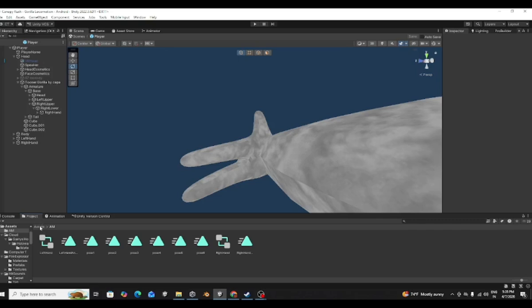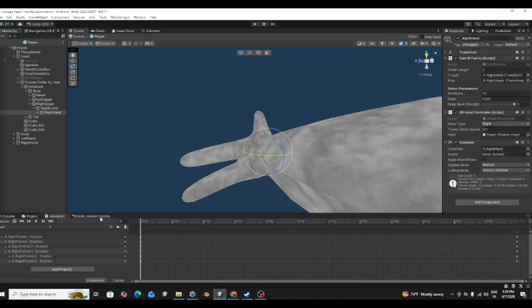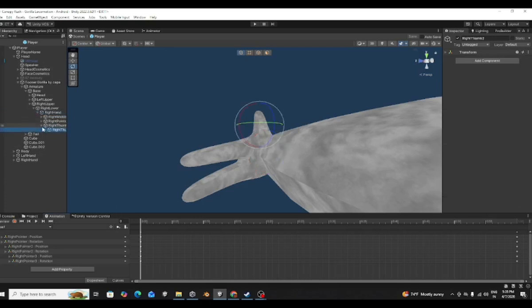Then what you're gonna do? You're gonna go back here, and you're gonna click this create new clip, and you're gonna call it pose 1. No capitals, no nothing, no spaces, just pose 1. And then once you do that, for pose 1, you're gonna go down here, find your pointer finger, click it. Then you're gonna click record.